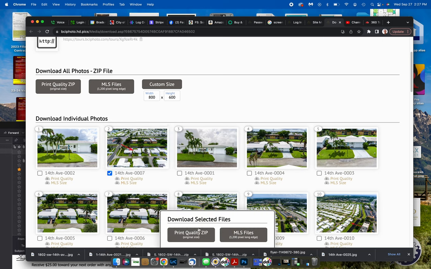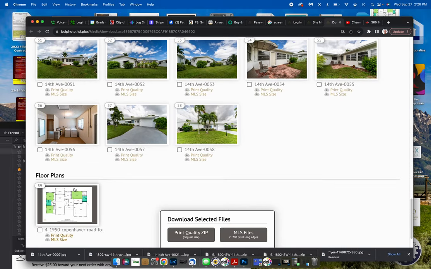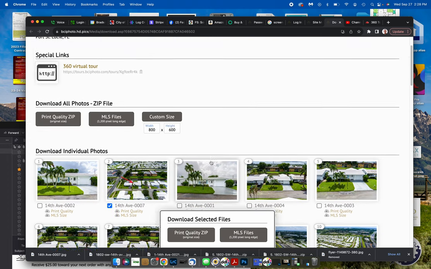And you can either do it here, or you can just do the MLS size, which is small, which I actually don't recommend. If you're going to use them, the print quality is going to be better. So just click print quality, and it's going to go ahead and download that picture immediately for you, just like that. And you can see it's downloaded already. Or if you hit the print quality up here, it's going to download them all in that same fashion, but it's going to put them into a zip folder for you. So anyway, that's how you download and get your pictures. There's the floor plan right there. Same thing. You can download that separately if you want.